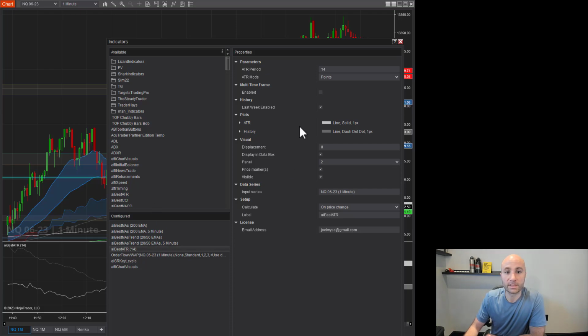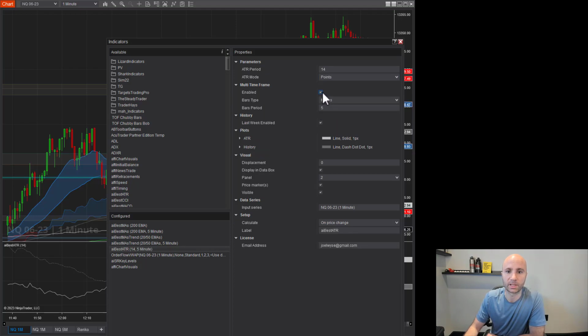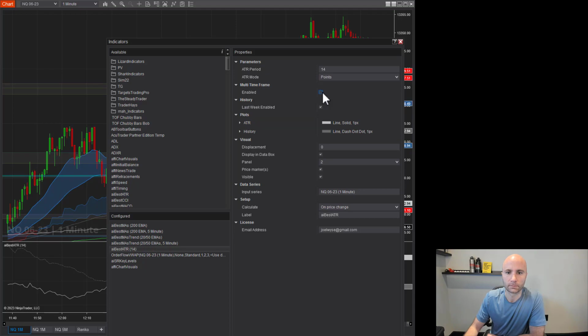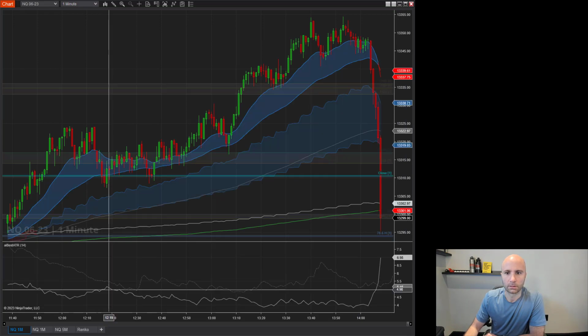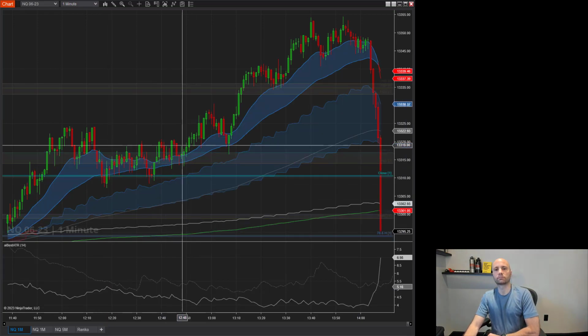So this ATR indicator actually allows you to select the period. You can also select between points or ticks for display. And then in the same way here, we have the multi-time frame capability. And then lastly, we've got last week enabled. So the first thing I'll do is I'll cover that feature. And we're getting a big sell-off here.